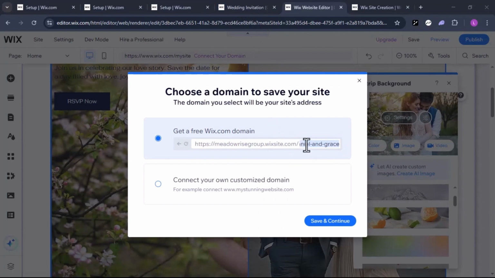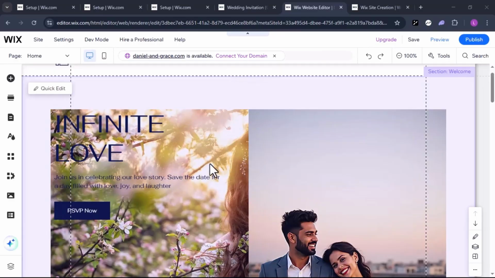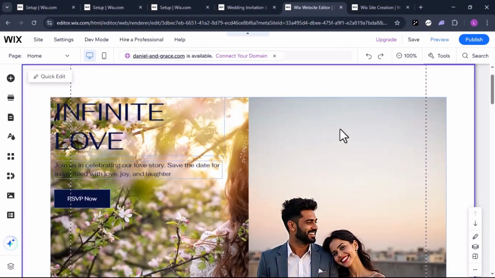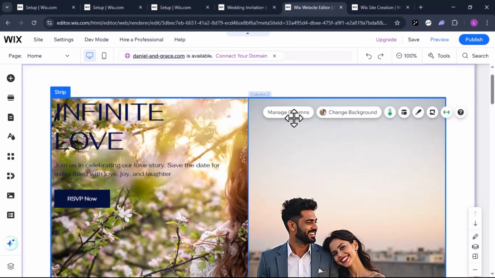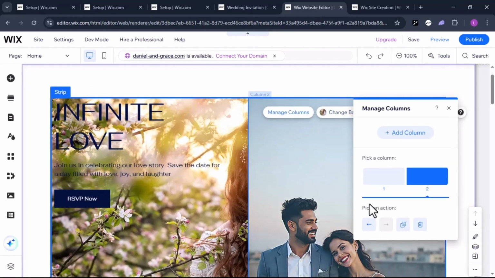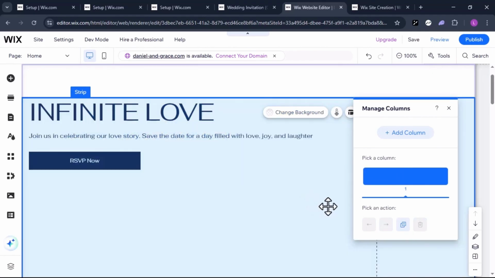You're going to be asked to choose a domain to save your site. So let's go with the one suggested here. Click save and continue. We don't want to publish now, so we're just going to close this. All right, so as you can see here, the background got changed, but this photo is still in the way. If we want to get rid of this, we can just select it, and then you see an option to manage columns. If you click on manage columns and then click on delete, it's going to delete everything. And then what you can do is change the background again.